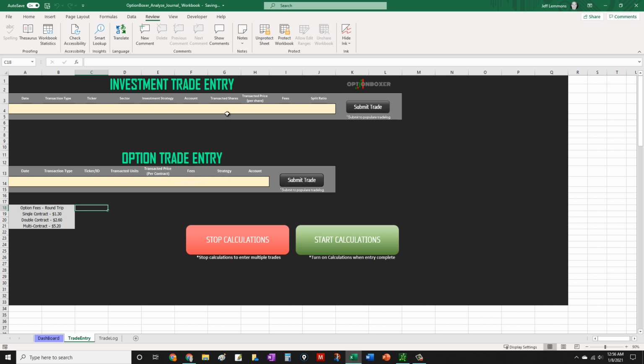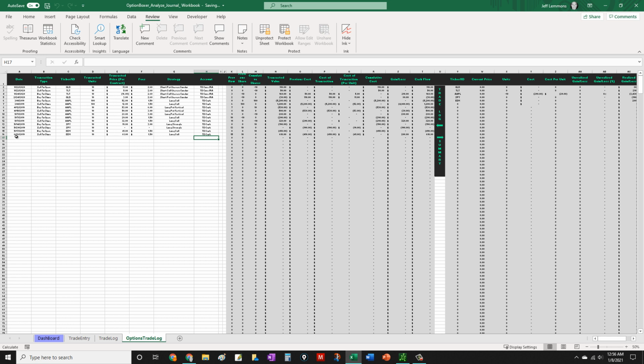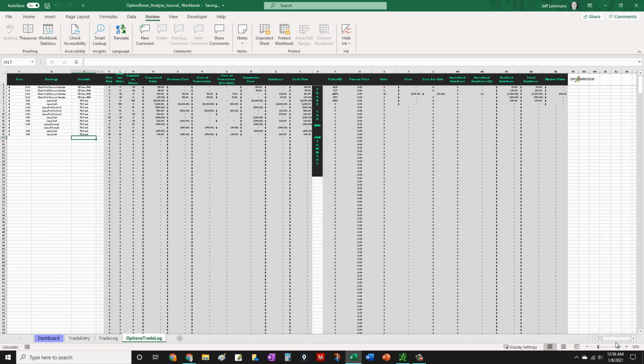Same thing as the investments. Just click submit the trade. It's going to show you the trade log tab. You can come in there and enter all the data that you need to. Works exactly the same way as the trade log tab. You enter the data here on the left. It's going to calculate into this table first, and then it's going to pull it across to the table to the right so you can see a summary of your current positions.